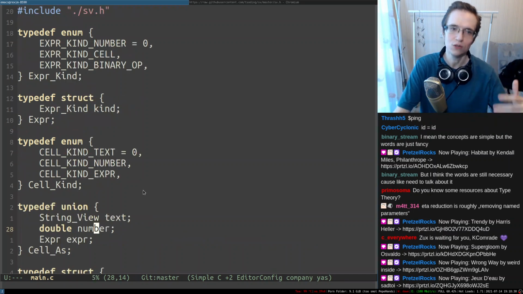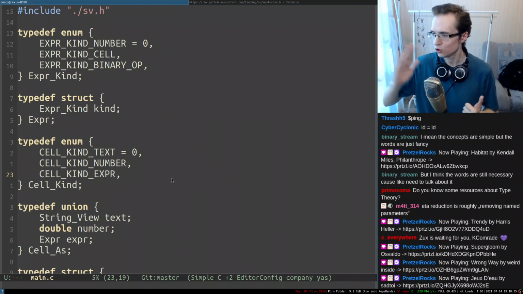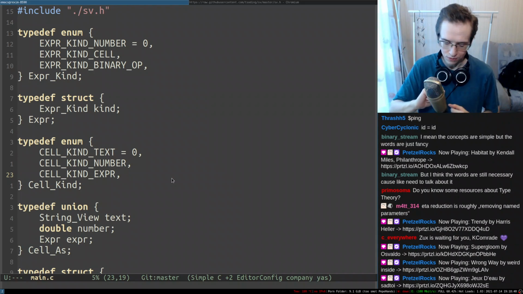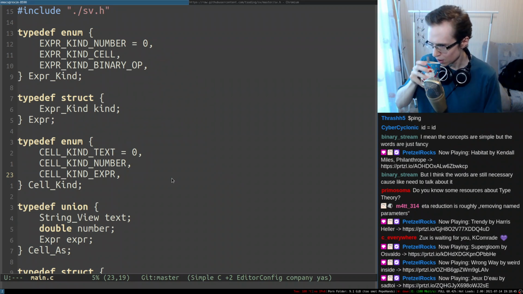So I'm following this zero initialization rule, meaning that if you have a structure, you completely zero-initialize it, it's still a valid structure. That's basically the rule I'm trying to follow. Does that make sense? Does that make sense, chat?